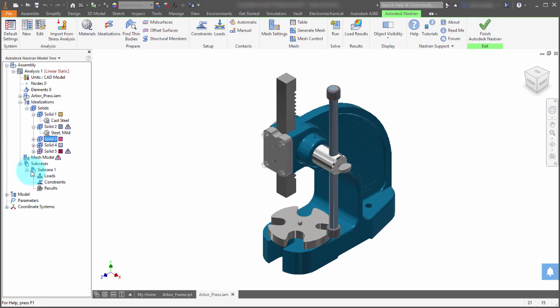Right now I can see that I'm working on analysis number 1, which is linear static. And I can see the subcase here. In the subcase, I have no loads, no constraints, and no results. So the minute that I apply a constraint or apply a load, it will appear in here. And this is the opportunity for me to edit them and make changes to them.